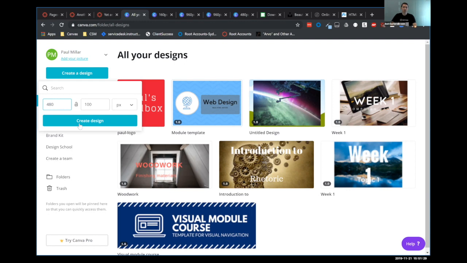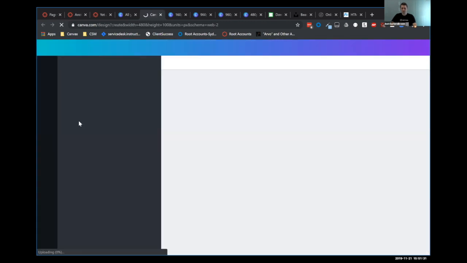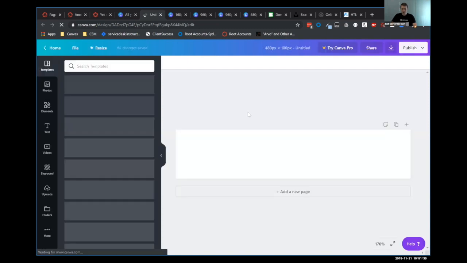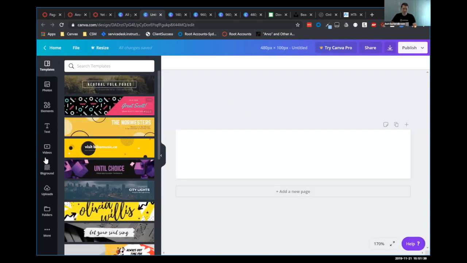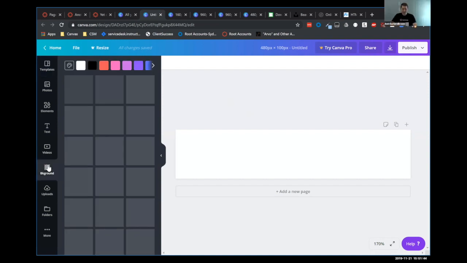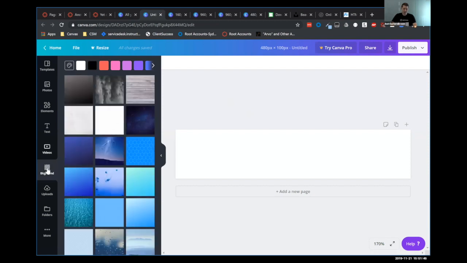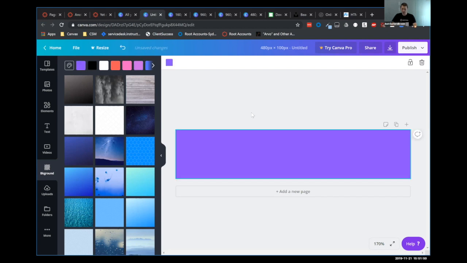And I can just go ahead and create a design. And this will open up the design screen in Canva. I'm going to make that mistake more than once, I think. And it's really, really easy to use. You can choose a background. You can have a solid color background. I might just do that for the sake of being quick.